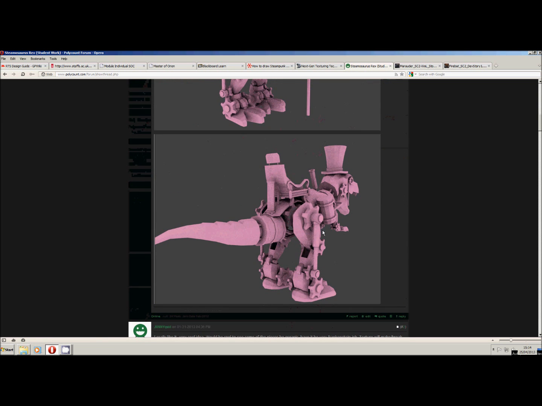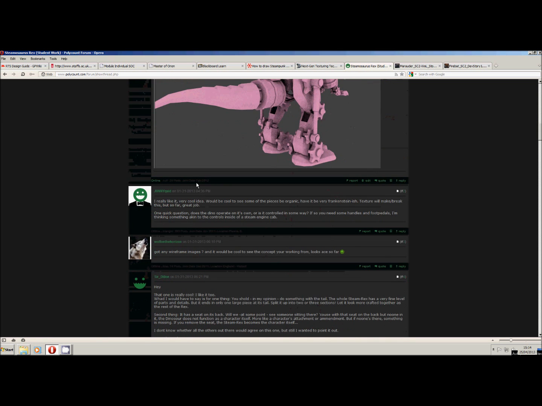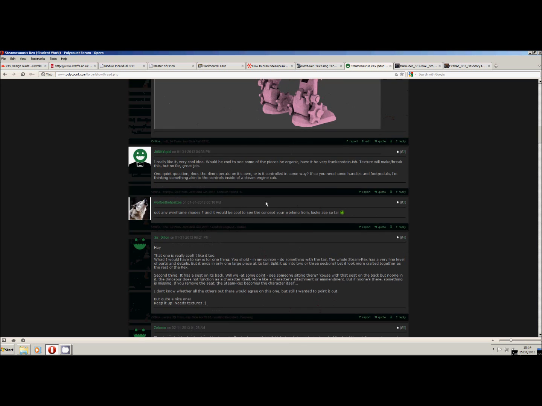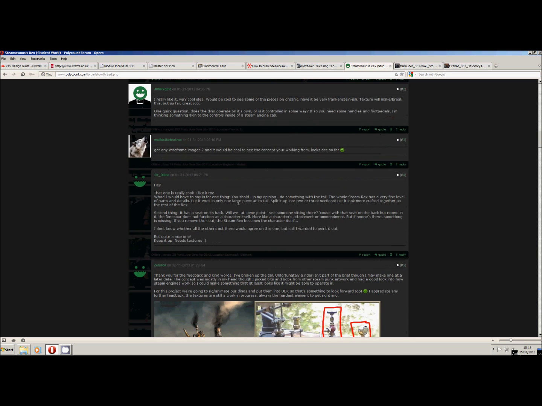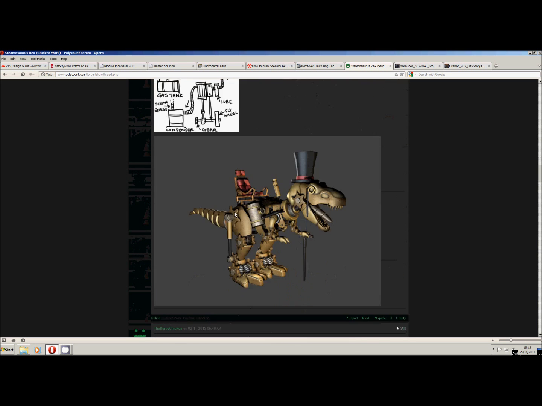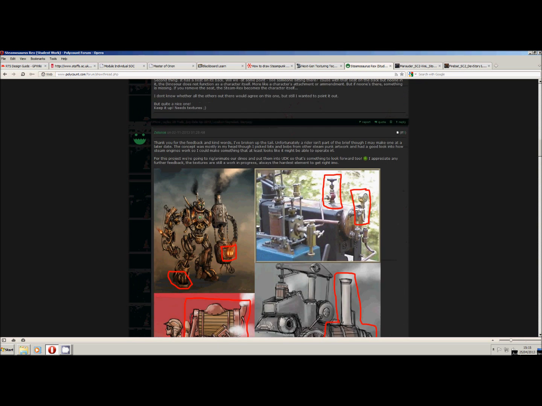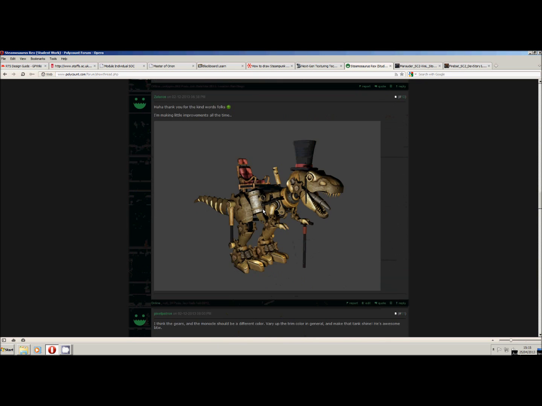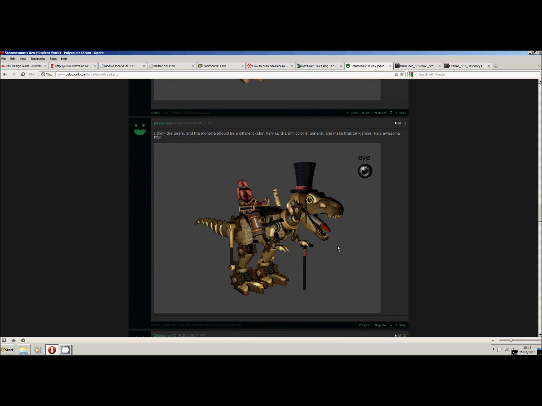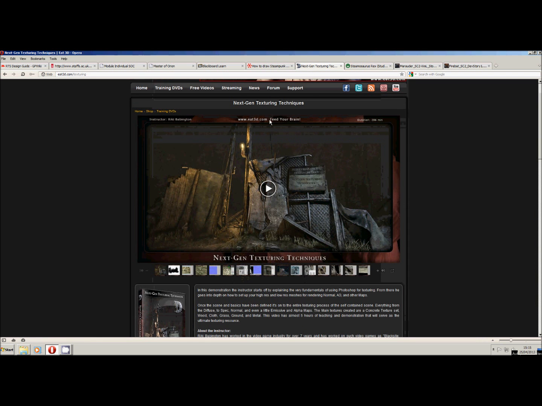This is my Polycount forum thread, and I got a lot of nice comments here about the design of the character, and got some nice suggestions about how to improve the tail and things like that, and someone did me a nice paint over here to improve the textures. To do the texturing, I looked at these next gen texturing techniques by E3D.